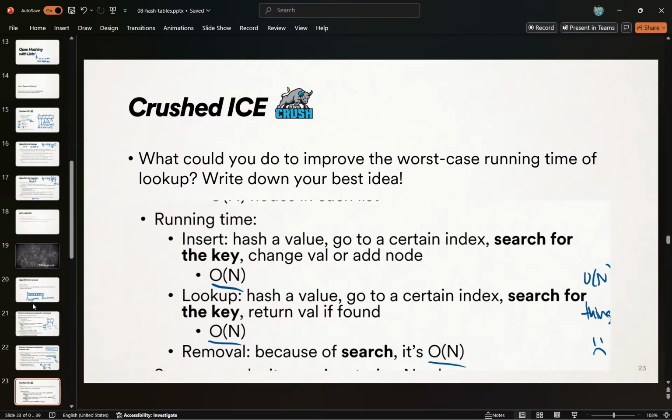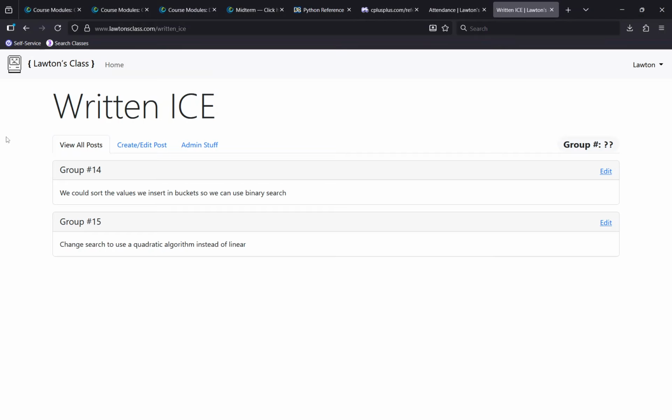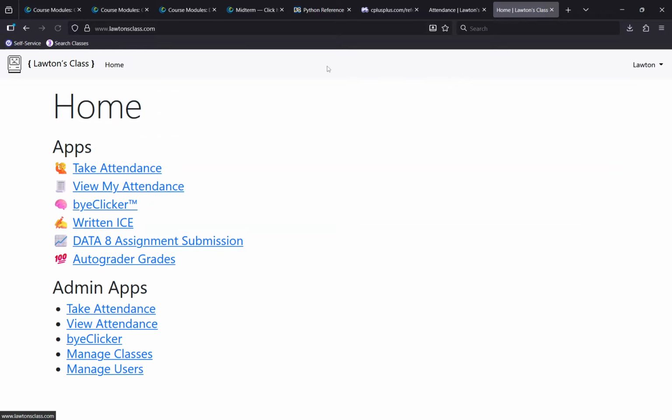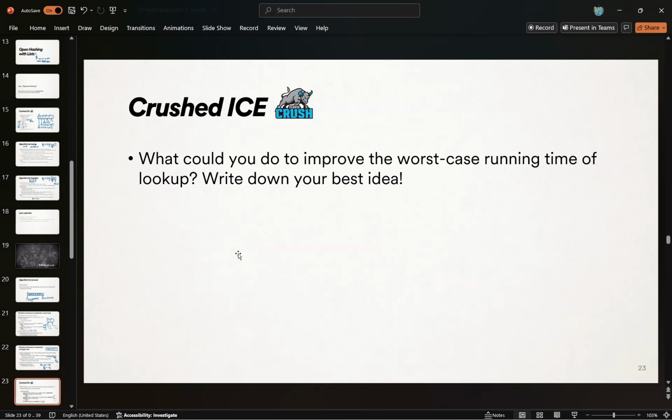Okay. Let us see. Nice. You could make it worse or you could make it better, technically. So quadratic would make it worse, right? That would be like n squared. But I like this idea of group 14. Very nice. Let's go there. Let's think about that. Thank you. So I think that would be a good idea.